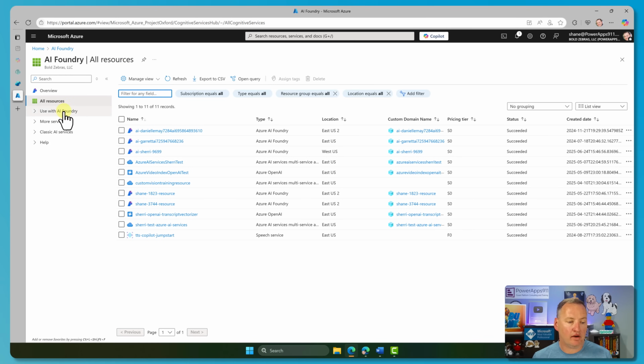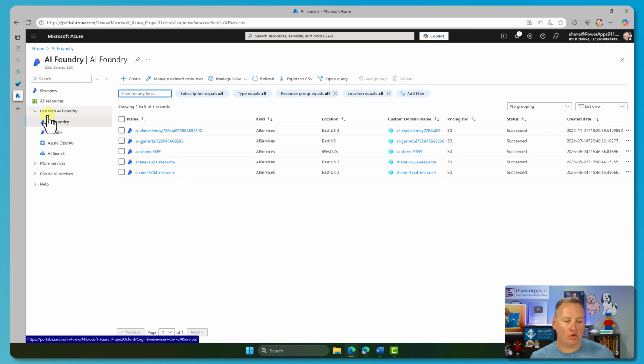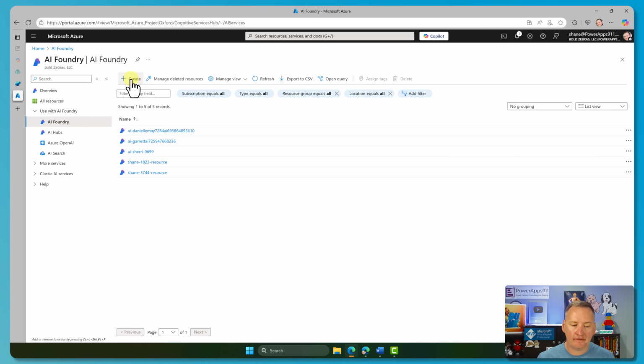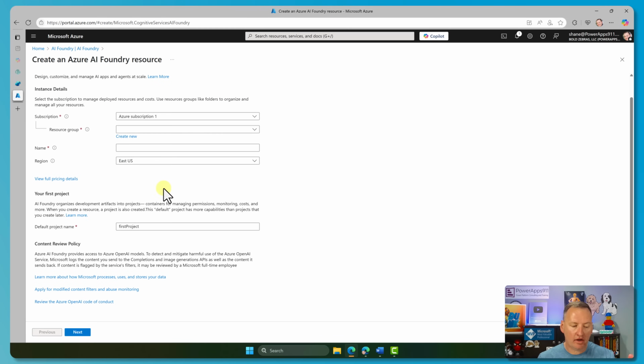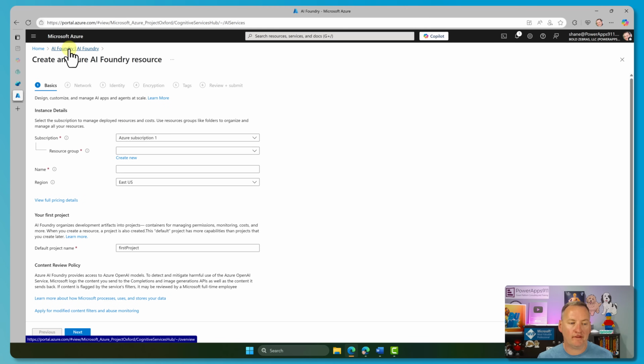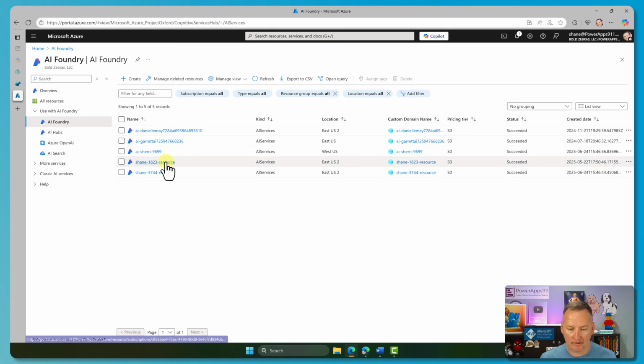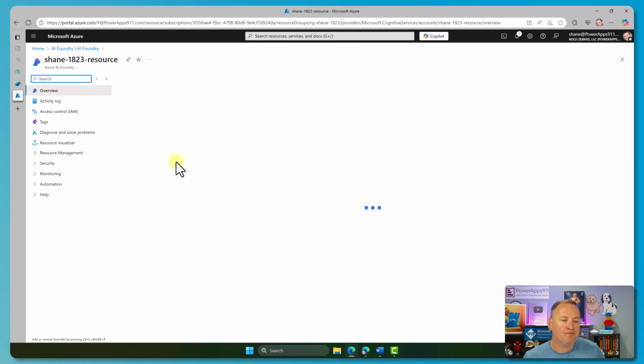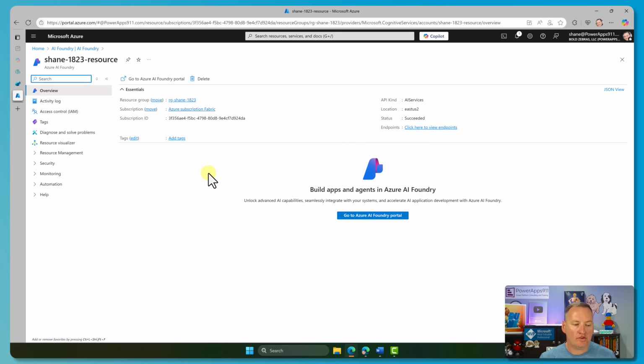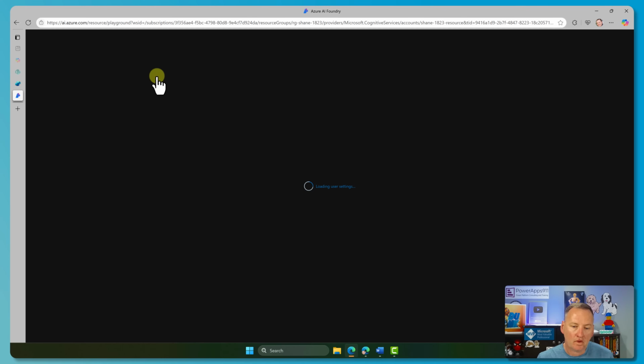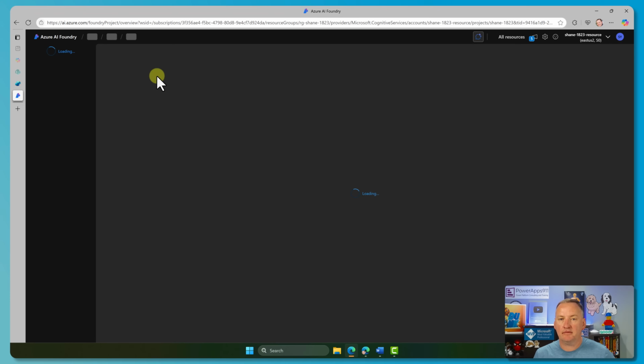So if we go here and go to AI, use with AI Foundry, they change this every day, I feel like. But if we go here to create, then I could define my own resource. And once I've created my own resource, let's go into one that I built previously. Once you're in here, you can start to look at things like, what models do you want? What services are you looking to use? All of these different pieces of the puzzle.